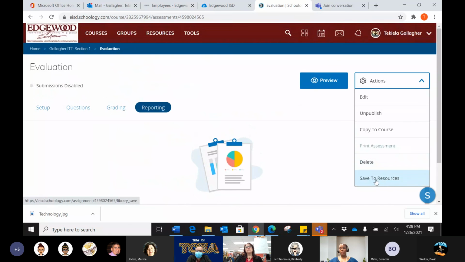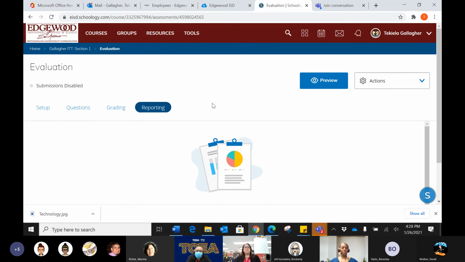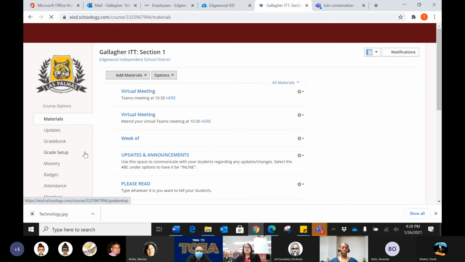Once you're done with all that, you would want to save it to your resources, of course, so that if you want to use it again, you won't have to reinvent the wheel, so to speak. I just wanted to show you that one real quick. I don't have any assessments set up, but I just wanted to show you that that option is definitely available.